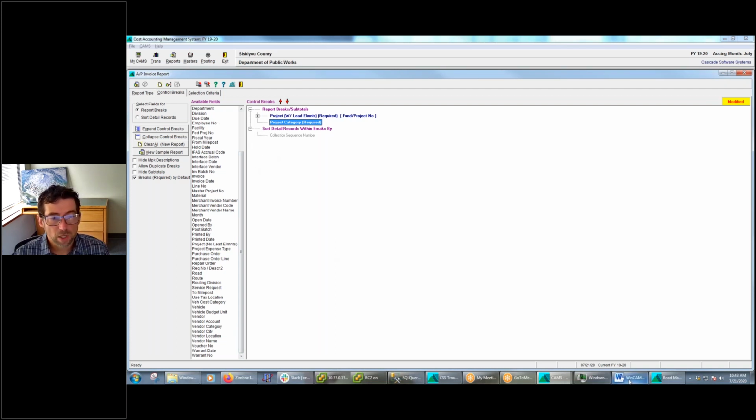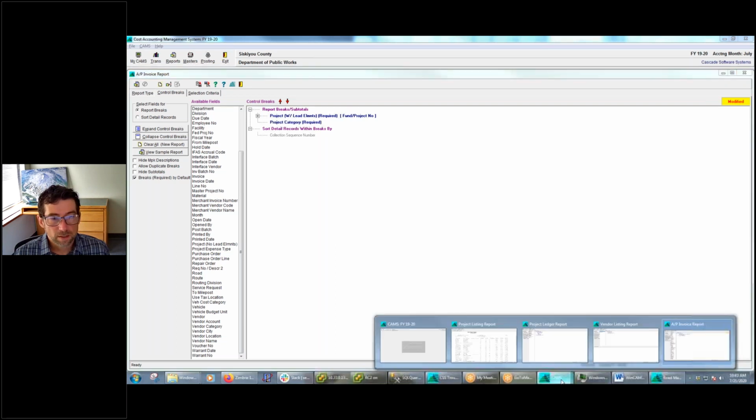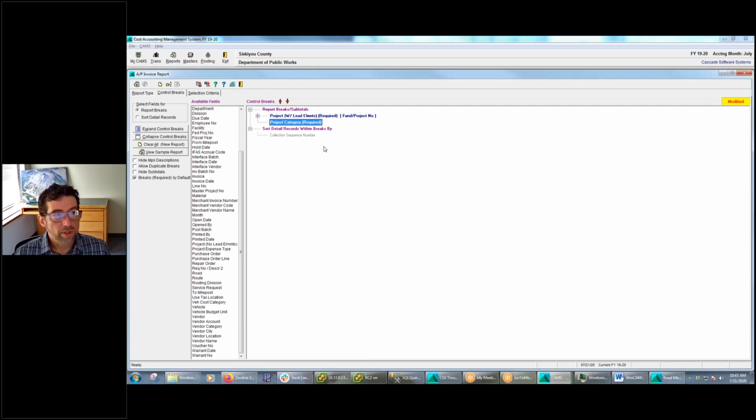Okay, so you'll also notice that there are two sections here. We've got report breaks and subtotals, and then a lower section called sort detail records within breaks, right? So everything you put into the report breaks and subtotals area is not only going to go in that order, but it's also going to subtotal on that.